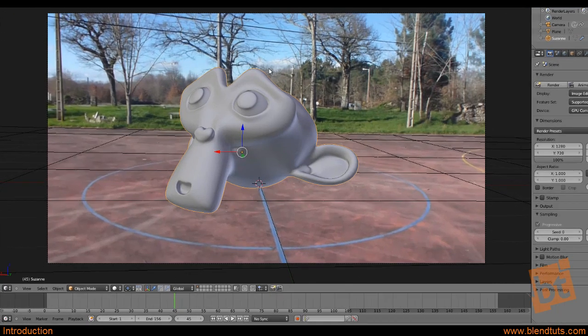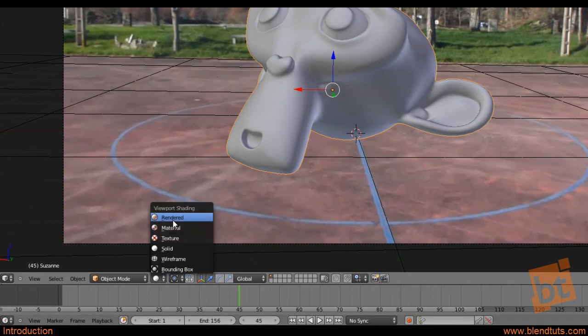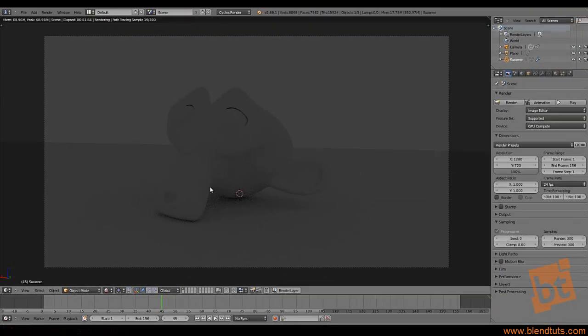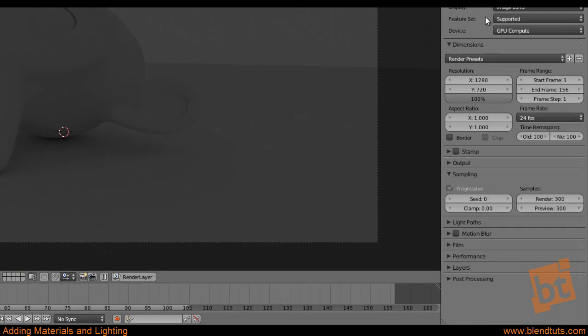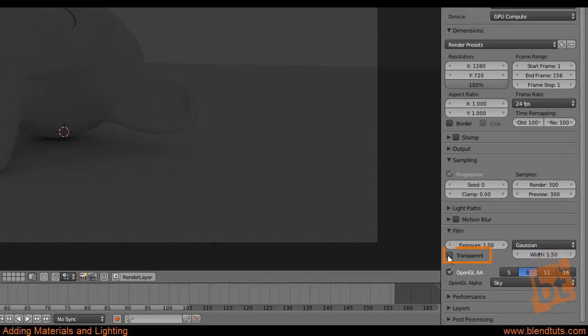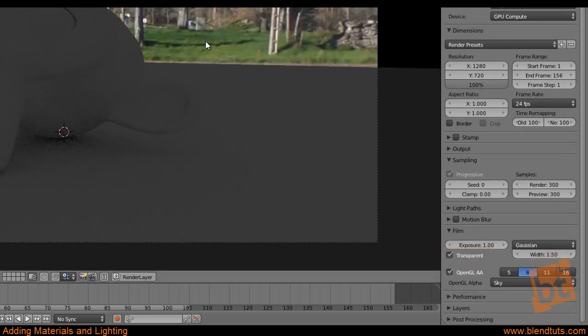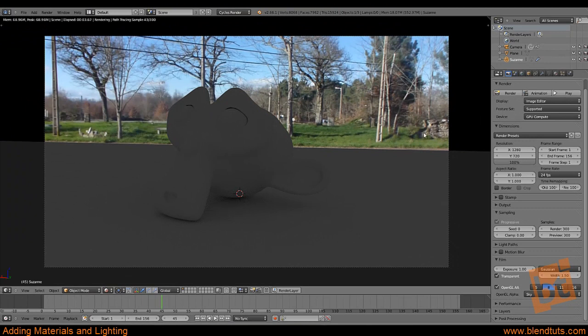Okay, so now we are in Cycles render. Let's turn on rendered view. Here we have our scene. Quite crappy, right? Okay, so first step, we need to see the background in the background. Let's go right here, and in Film, we have to activate the option Transparent, and there we have our background. So now we don't see the sky render, we see a transparent background, so we can see the image we have in the back.